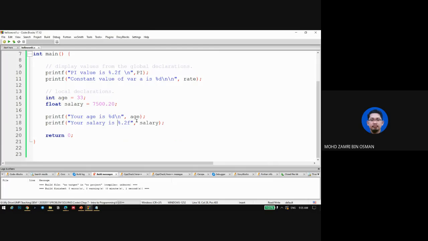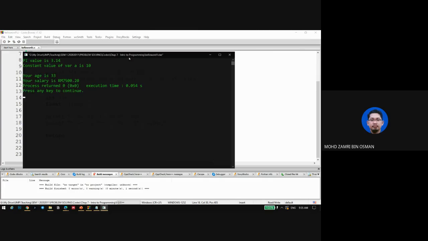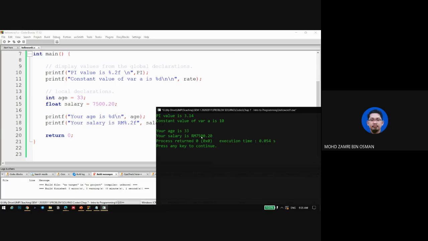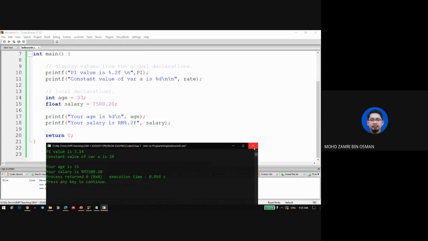Let's say here I want to put RM here. Okay, so the text that we print out, your salary is Ringgit Malaysia 7,520 cents, right?